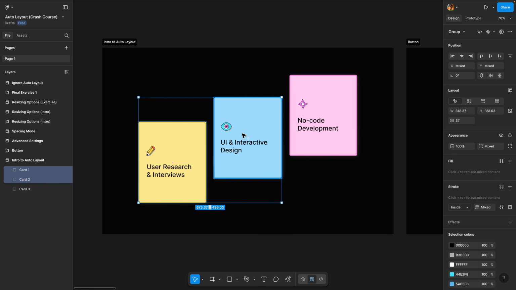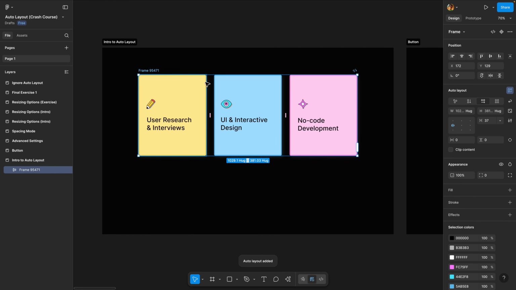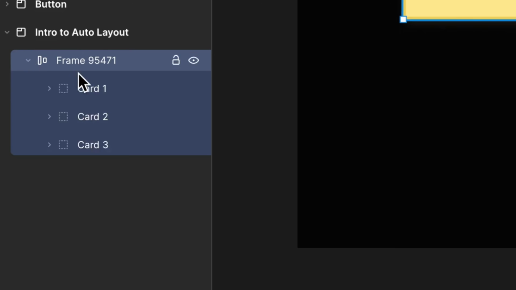I'm going to hold down the shift key on my keyboard and select them all. And then I'm going to hit this icon, use auto layout. The shortcut for that is shift and A. Make sure to remember that because it's going to save you so much time. So I'm going to hit shift and A, and immediately you'll see that the arrangement of these cards has been changed, right? So now, as you can see, our groups are placed inside this frame.